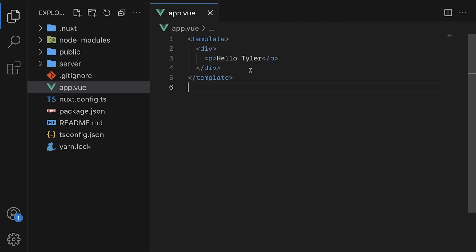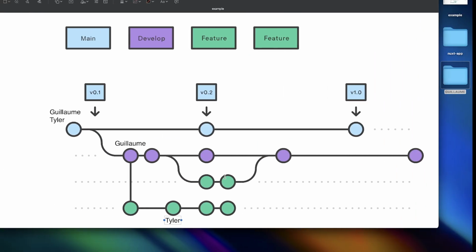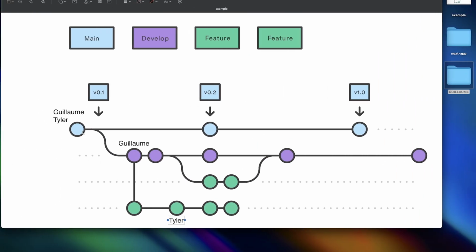And this is why Git exists. Git exists to save locally on our computer different versions of the same app. And one day, Guillaume and Tyler will ask to merge the same work. So they go like this, and then like this. And then suddenly Tyler is here and Tyler moves.